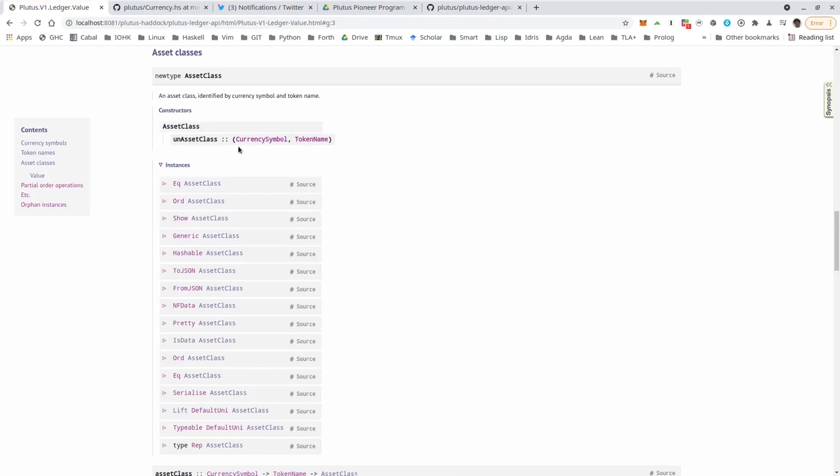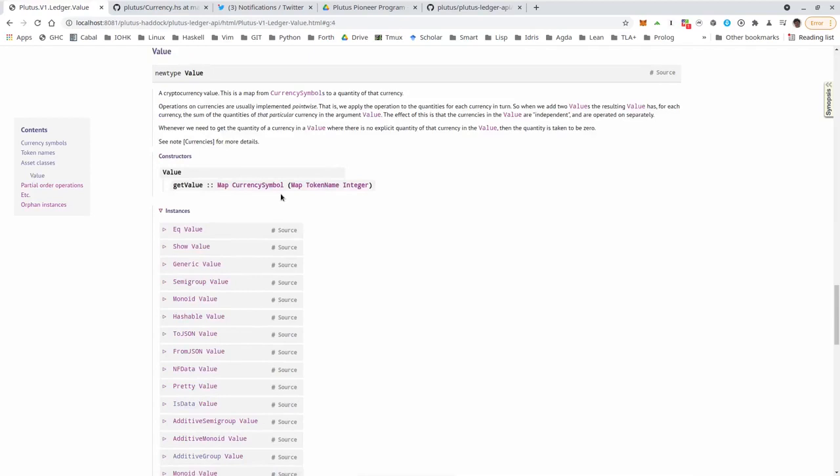We have this new type AssetClass, which is a wrapper around a pair consisting of a currency symbol and a token name. So Ada or Lovelace will be one asset class, and custom native tokens will be other asset classes. And this map from currency symbol to map from token names to integers is equivalent to a map from asset classes to integers, which means that a value just says how many units of each asset class are contained in it.